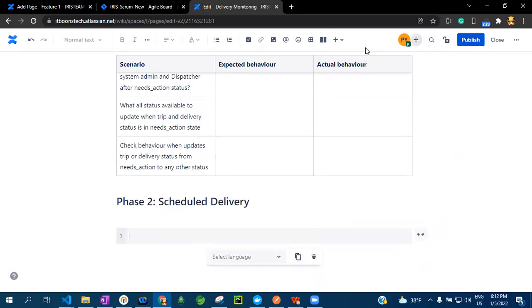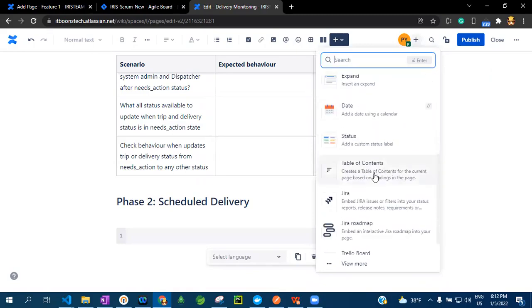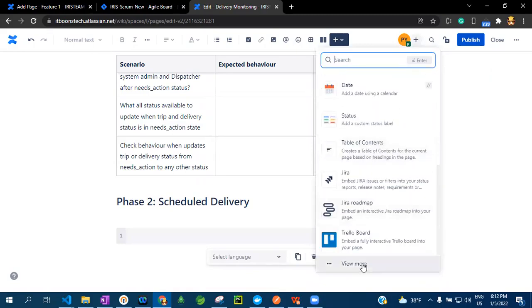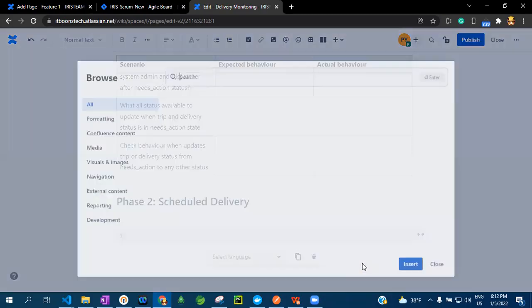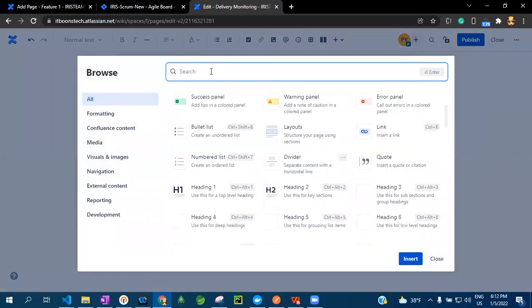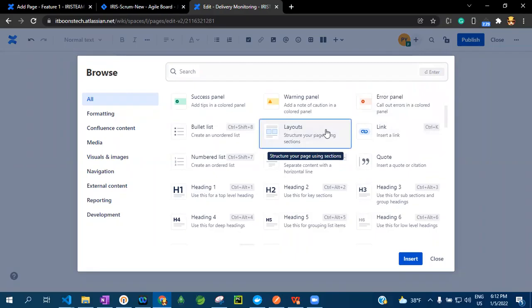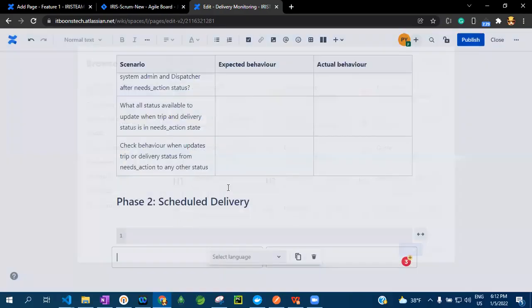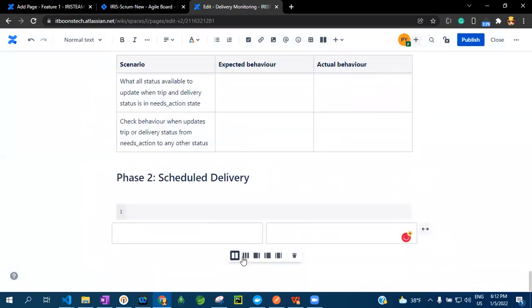So there are so many features available here, and for more features you can go to view more and search for what you want. For example, I'll go to layouts. I can add 2 layouts, or 3 layouts, something like this, so we can have a differentiation table. These are all about the layout.